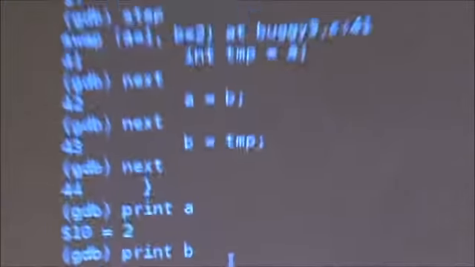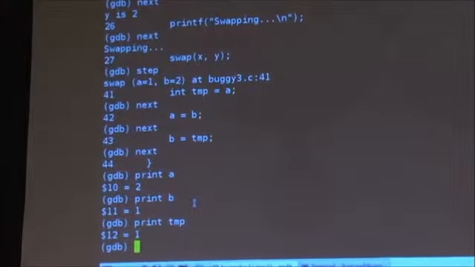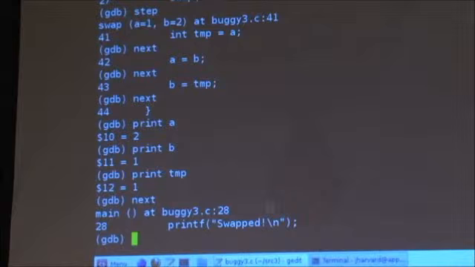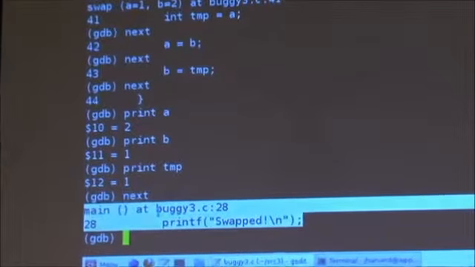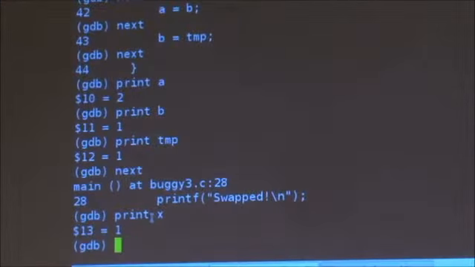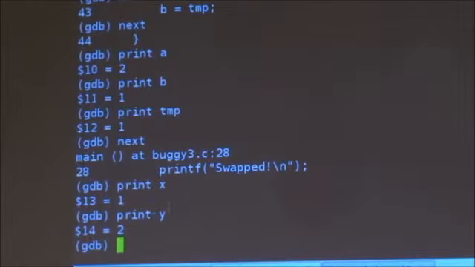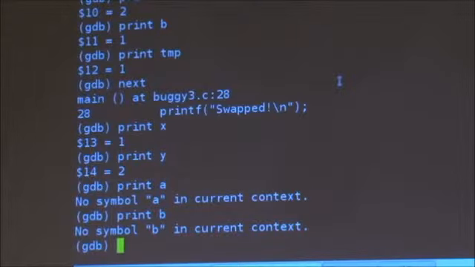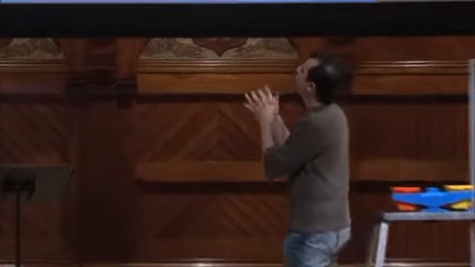So this looks right. When I printed A, I got 2. When I printed B, I got 1. So let's go ahead and click Next. And now I'm back. GDB is telling me back in main where I left off, line 28. So if I now print out X, print out Y, they're still broken as we expected. And if I try printing A, no symbol A in current context, print B, same thing, because they're no longer in scope.